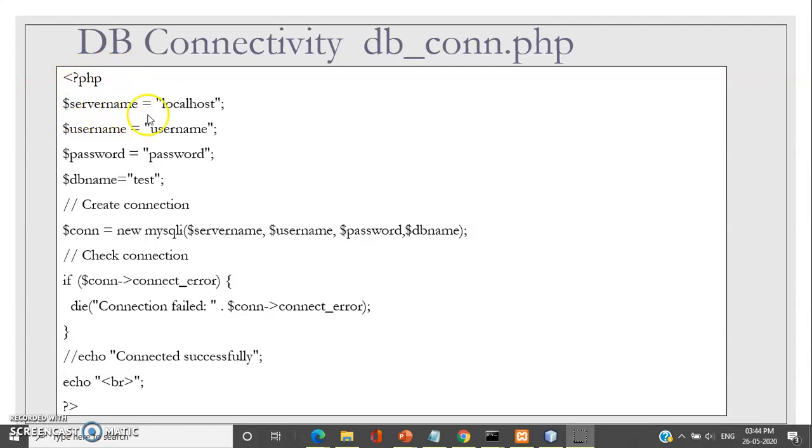Then this is the variable declaration, that is $servername. This is the variable where I will store the name of the server. Currently we are working on localhost, hence I will store it as localhost. Next, there is the variable $username, the user that we have created using phpMyAdmin, that we will mention here. Then the password of that user, and next is the database that we have created for a particular project. All these things we are storing in separate variables.